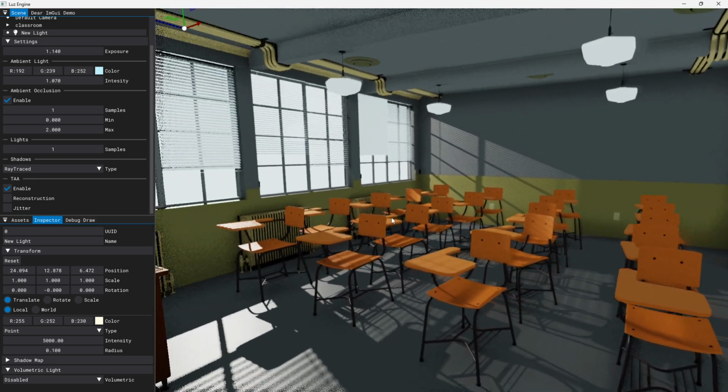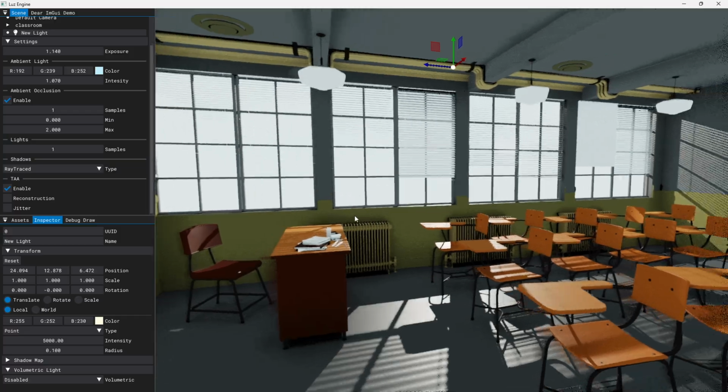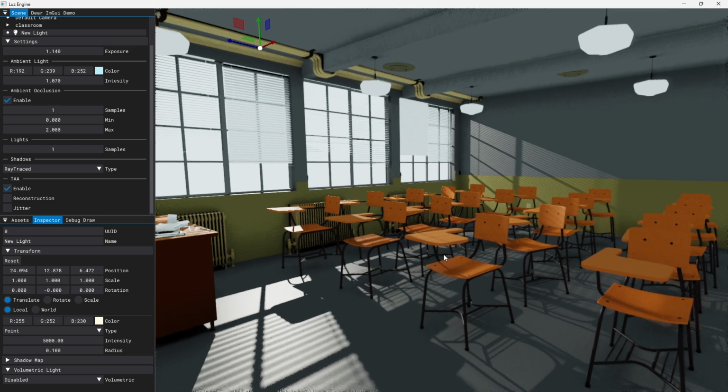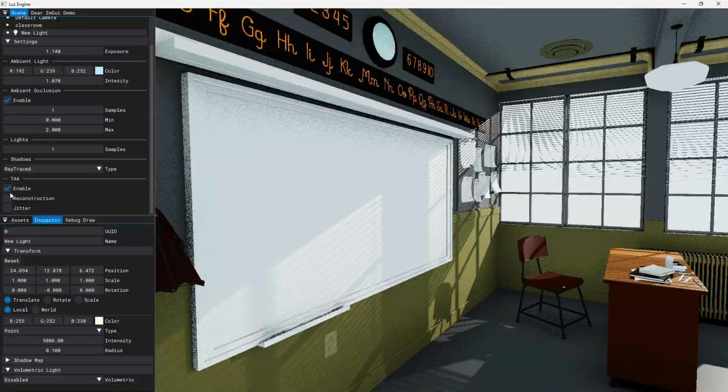So the way TAA works, it's basically we are blending the current frame with previous frames. And the thing that we get from that is stabilization. So in my case, I have a lot of noise which comes from the ray tracing.